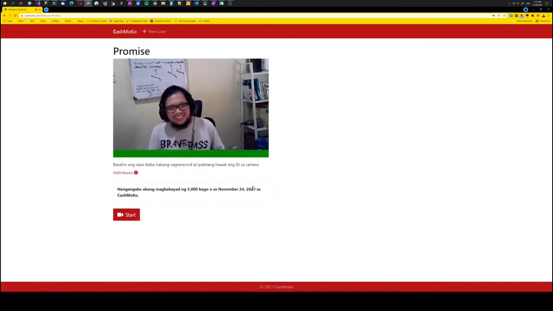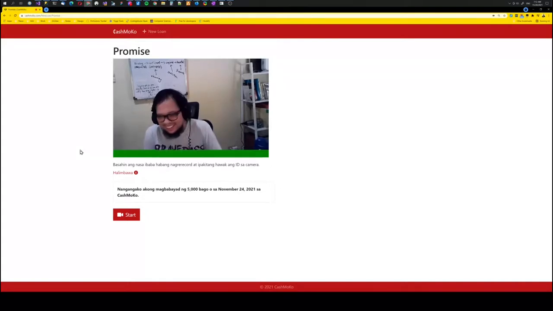Ayan. This is Cashmoco, guys. This is a little side project I'm doing right now. And this allows people to get a quick cash loan. Somebody else is financing it, hindi ako nagpa-finance nito. So, huwag kayong mangutang sa akin, wala akong pera.